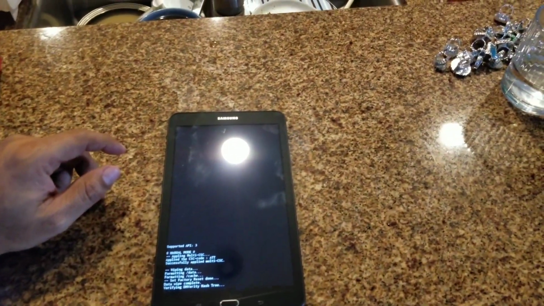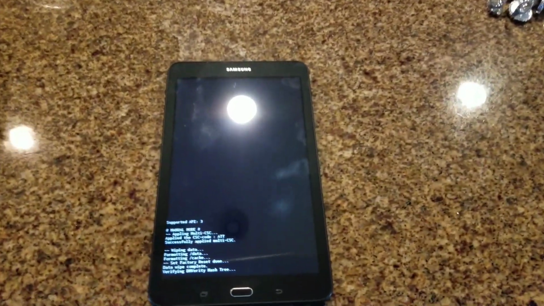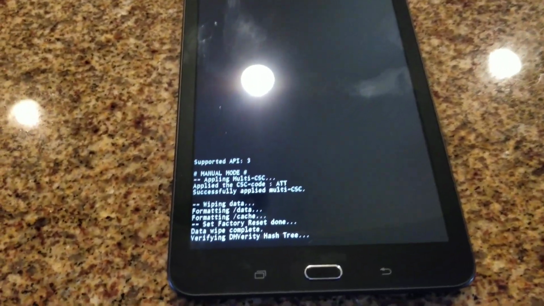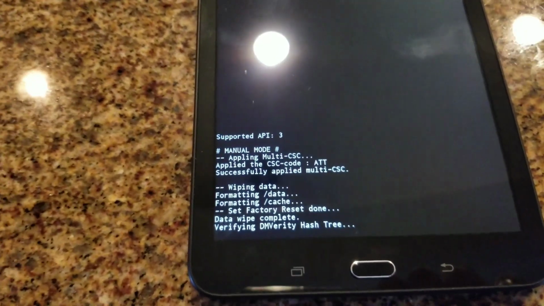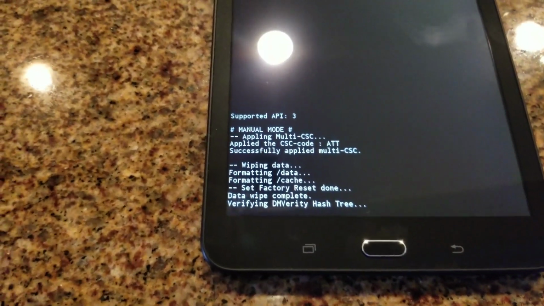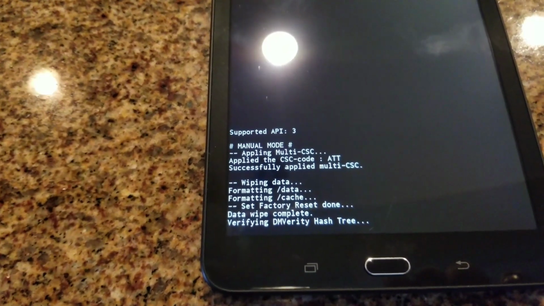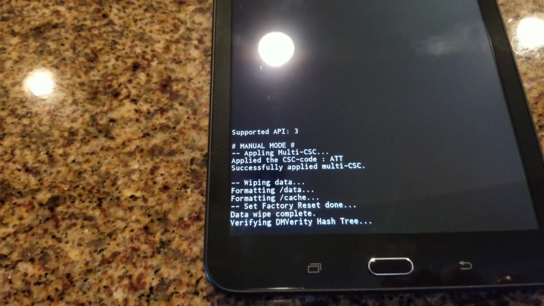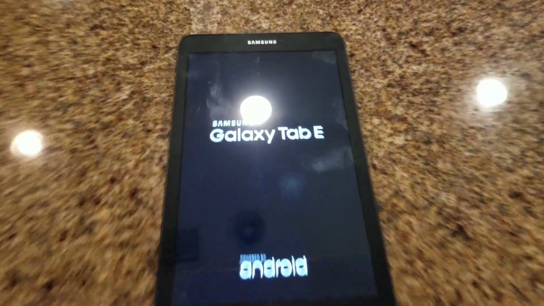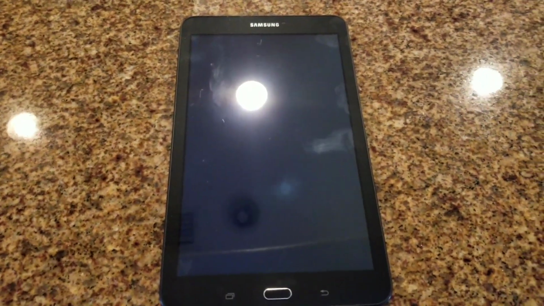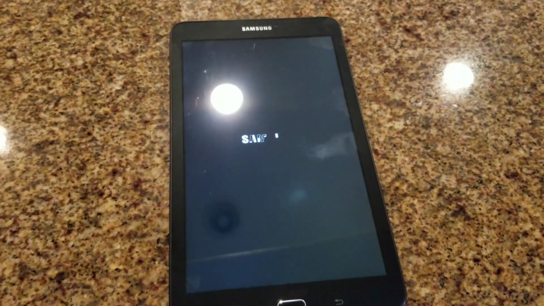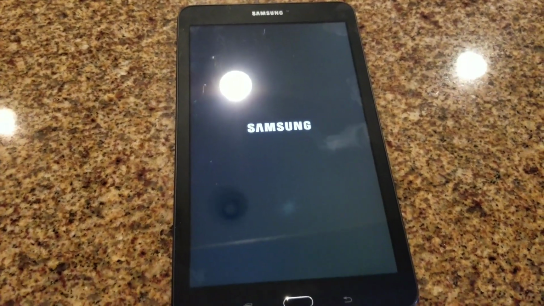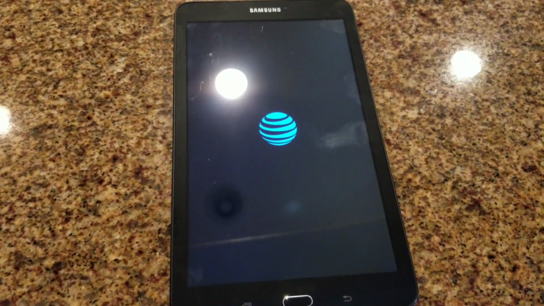You're gonna see it now. It's gonna boot up. This is an AT&T. It doesn't matter if it's Wi-Fi or cell or it has AT&T or Verizon. It doesn't matter. So it'll work the same on every single one. As you can see, it's the Galaxy Tab E. It's a nice little tablet. And here we go. AT&T.